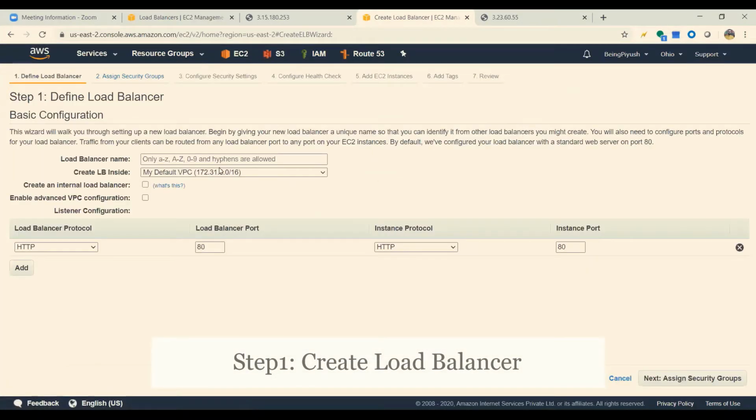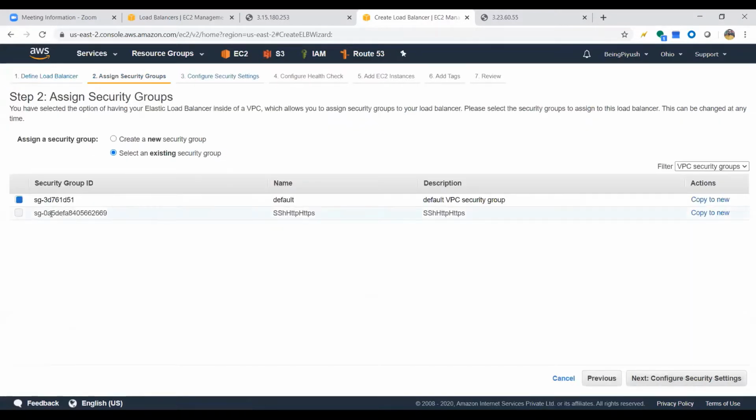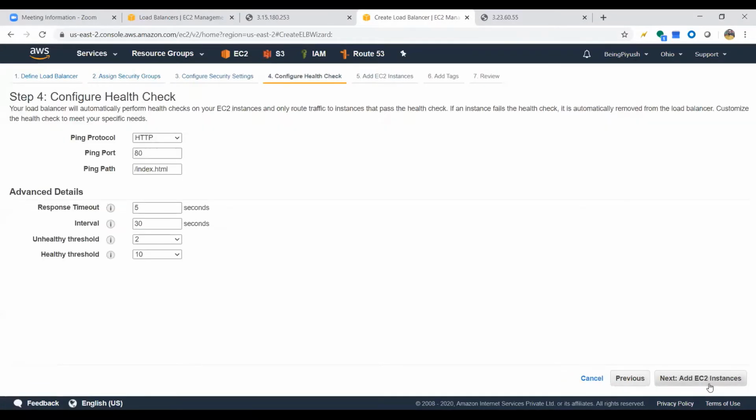I'll go and create a load balancer, and I'll name it my first load balancer. You know that the VPC would be the same, and it's going to be an externally exposed URL, so it's not an internal load balancer. And the HTTP protocol is all the same. I'll assign a security group, and next, configure. Here again, the load balancer will do the health check, right? So healthy.html is the file which the load balancer will check every time.